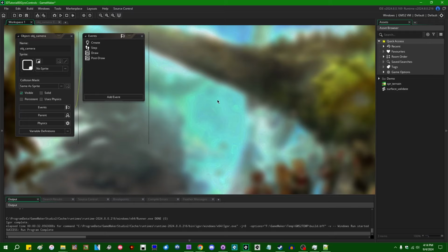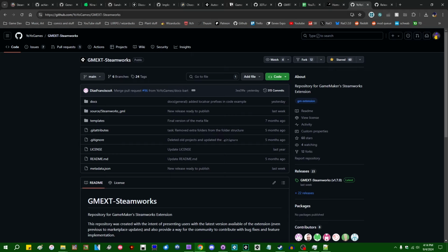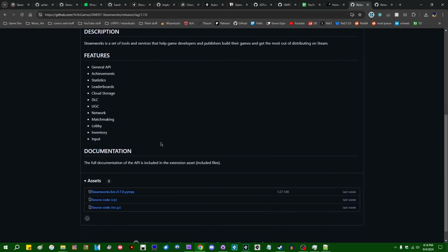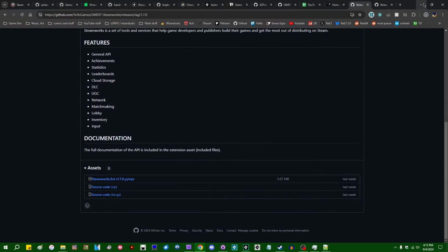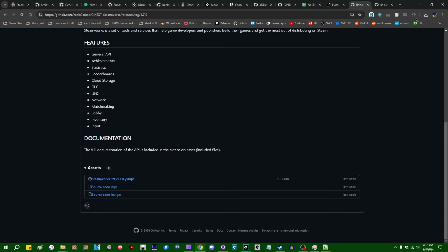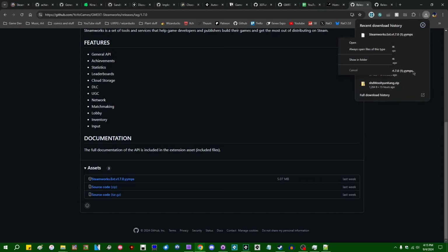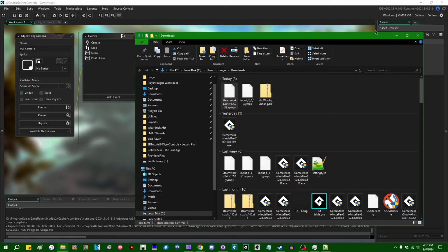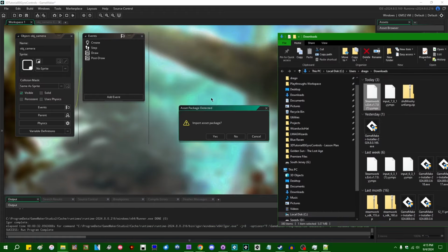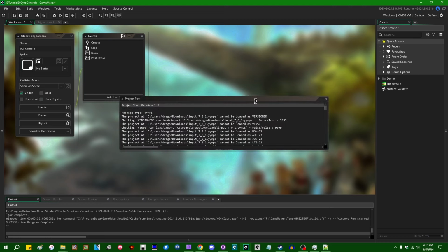There are some DS4Win funny shenanigan hacky things that you can do to get around this, but maybe that's for another time. Anyway, you are going to need the GameMaker Steamworks extension, currently 1.7.0. We can go and download that onto my computer. In addition to the input extension, let's go and show in folder, and I can add these extensions to GameMaker. We can import the asset package. This is going to be Steamworks.